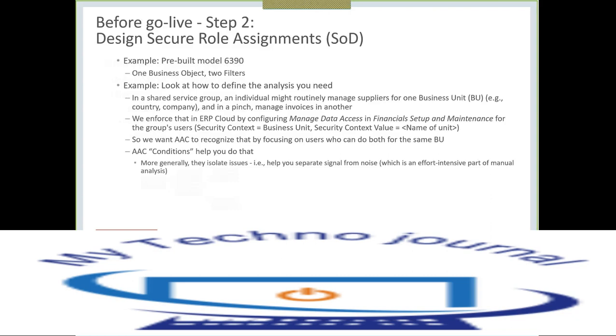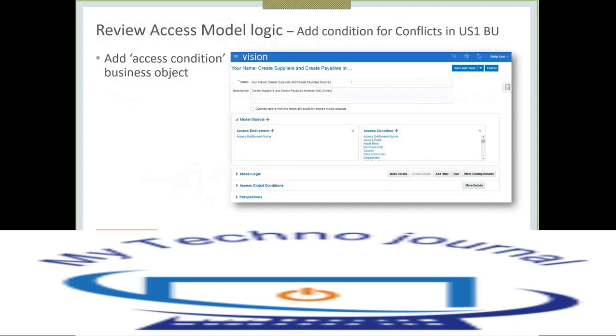So what advanced access controls is able to do is read any kind of data access setup performed in the managed data access page for financial setup and maintenance, and fine-tune the analysis based on any kind of conditions that you add. These are some of the screenshots showcasing the product itself, where you are able to add an access condition to fine-tune your analysis.